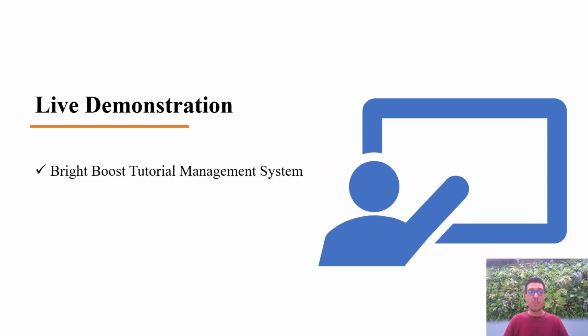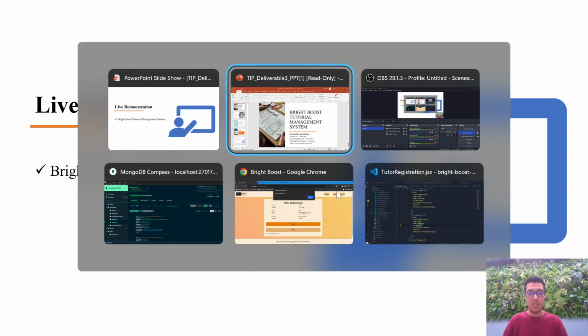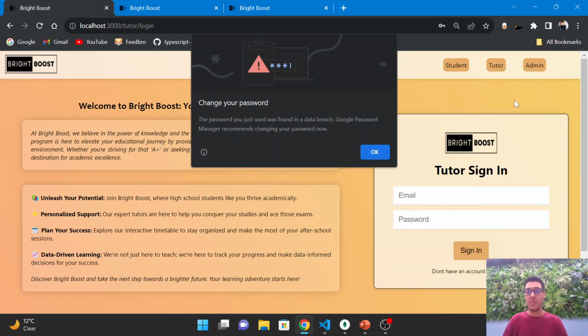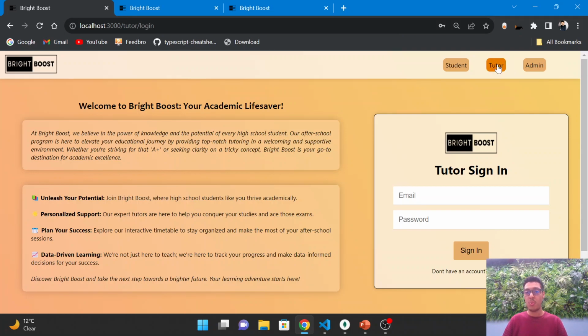So now, for the live demonstration, I will show the front end of the web page and the back end. I will present the tutor pages, and I will show the backend for the tutor pages. I will start with the tutor registration as follows. So, starting from here, this is the tutor sign-in. First, we need to register a tutor.